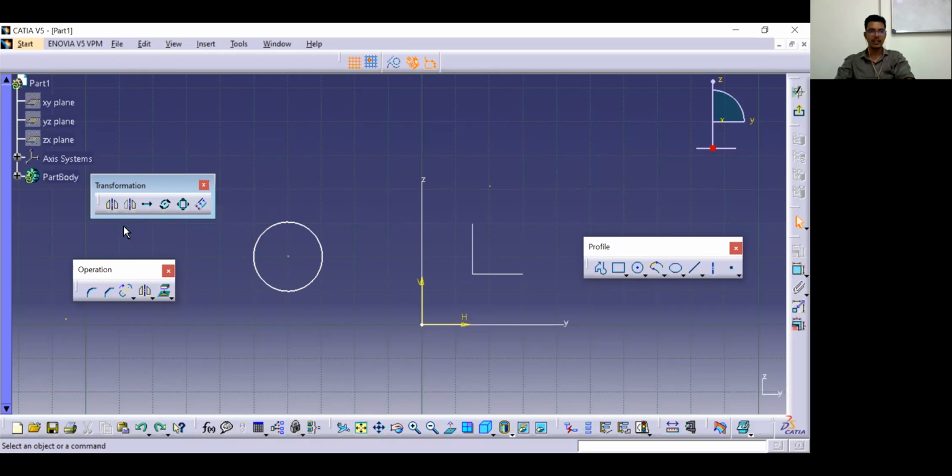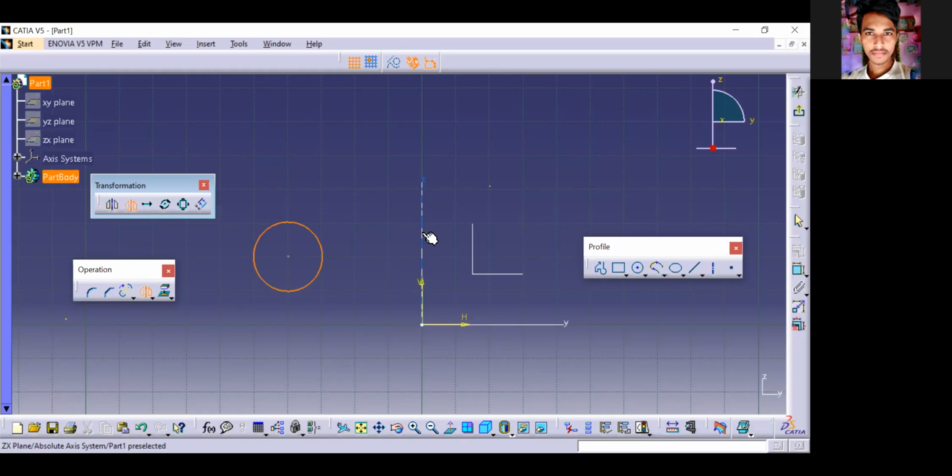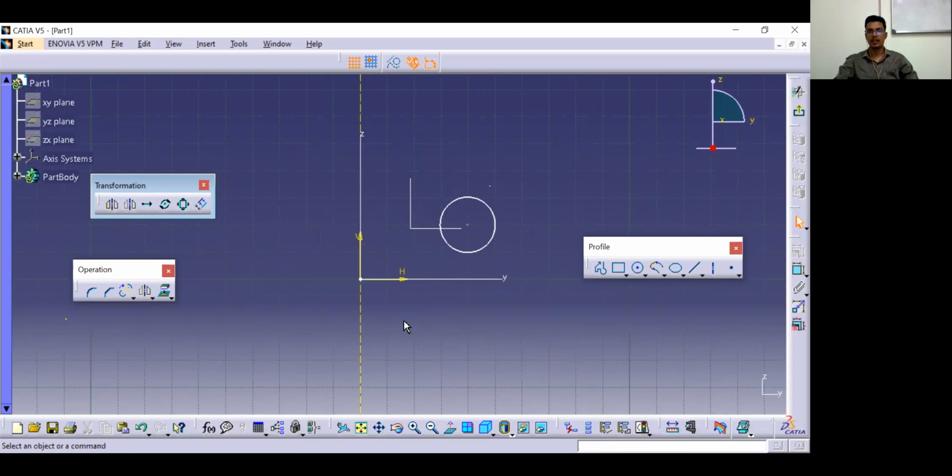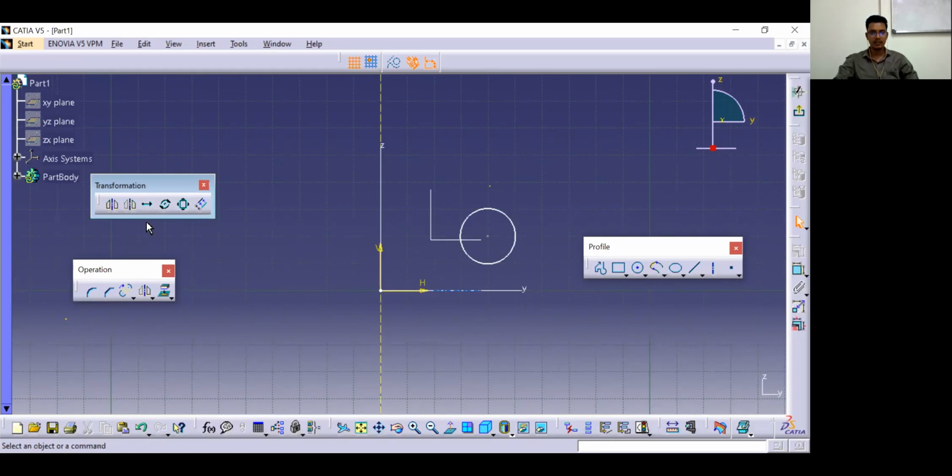So next we have a thing called symmetric. It is similar to mirror, but what it will do is erase the original object you have drawn. Just click on symmetric, select the part, and select the mirroring line. So it will be moved from there to there, and it will delete the old part or old sketch we had.